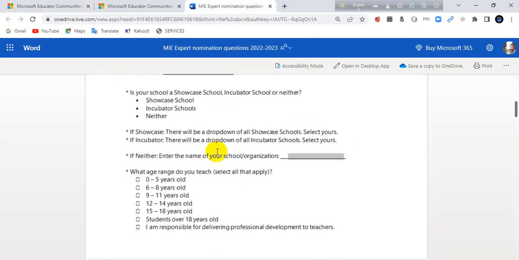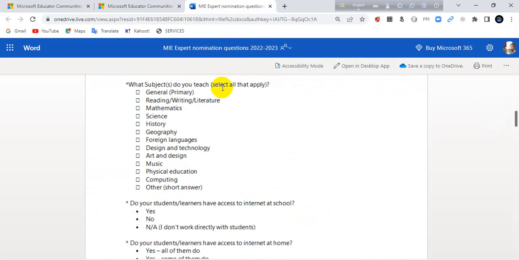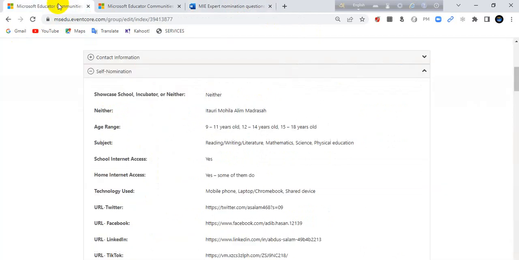Okay, next subject. What subject do you teach? Select all that apply. You can check all options also. I have selected reading, writing, literature, mathematics, science, physical education, 4 or 5 options.